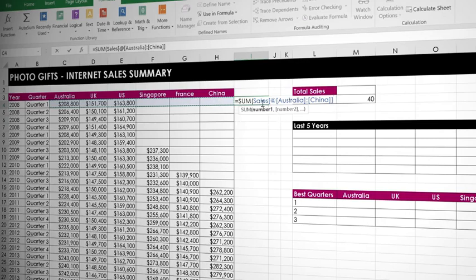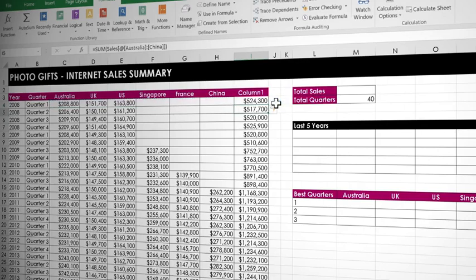So first we have the table name, which is sales, and then a square bracket. Inside the square bracket, we can list parts of the table we want to work with. In this case, we want the column Australia to the column China. The @ symbol indicates current row. So this is going to only add up the values for the current row. And when we click enter, it has added up the values and even copied the formula down. So the only thing left to do is to pop in total.